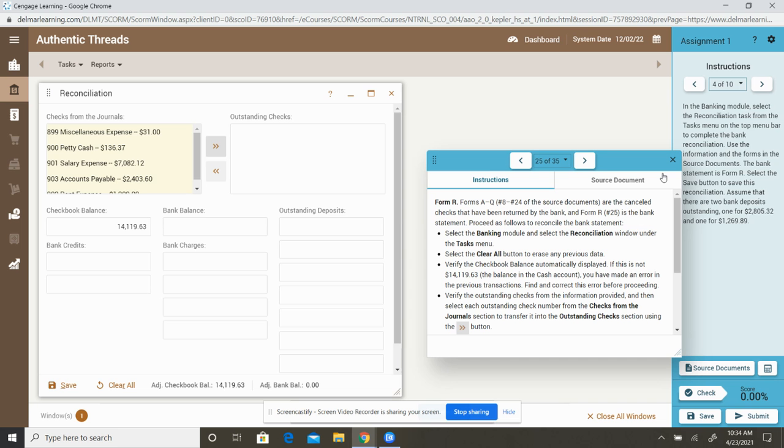Proceed as follows. Select the banking module and select the reconciliation window under the task menu. Select the Clear All button to erase any previous data. So if there's any data in there, go ahead and clear all. Verify the checkbook balance automatically displayed. If this is not $14,119.63, you have made an error in a previous transaction. Before you continue, you need to find and correct this error.